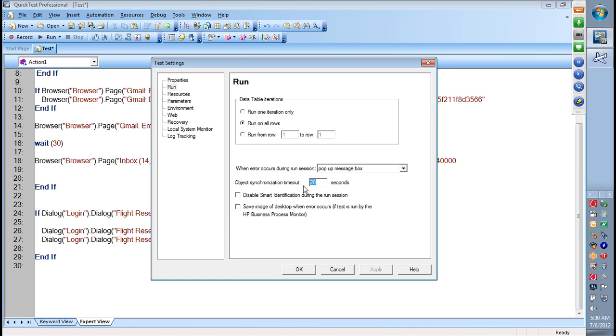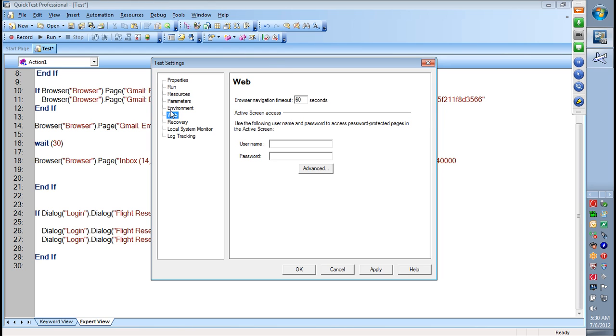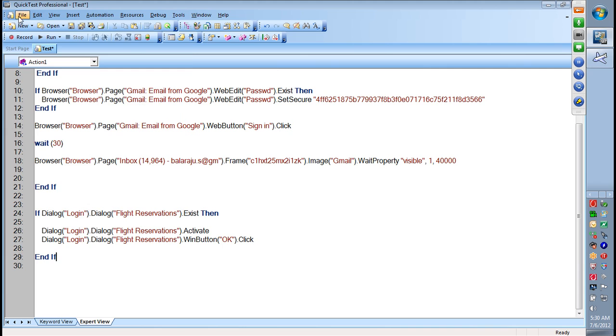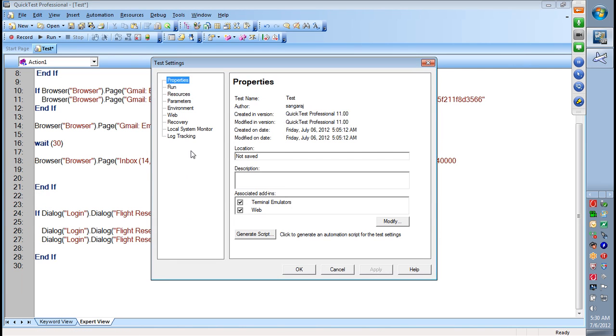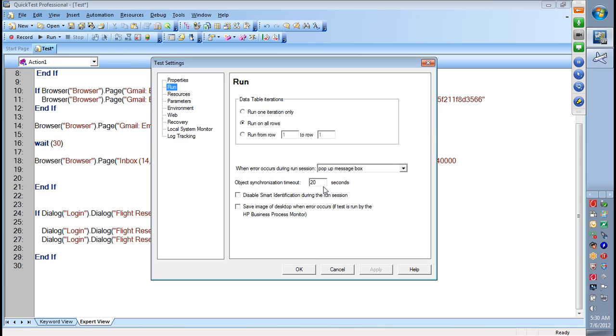So it will try to wait for some time. What is the time? This is the default synchronization timeout. By default you will get 20. If you want to change or modify it, you can: 30, or 40, however much you want you can give. But by default it will take 20 seconds. Remember this is for standalone applications. I went to File Settings, Run tab. So here you are getting 20 seconds by default.